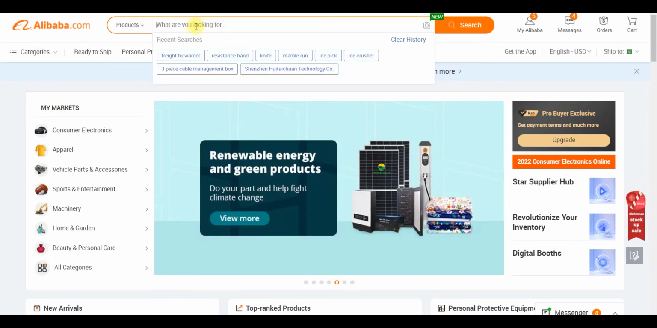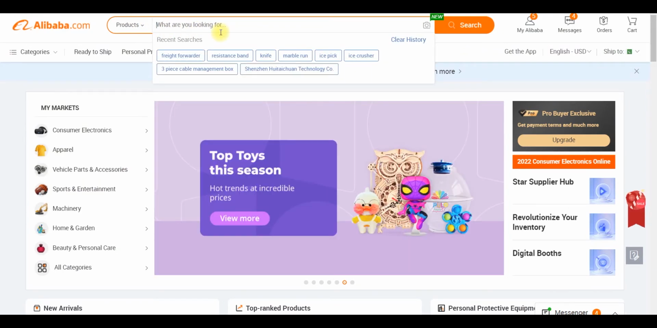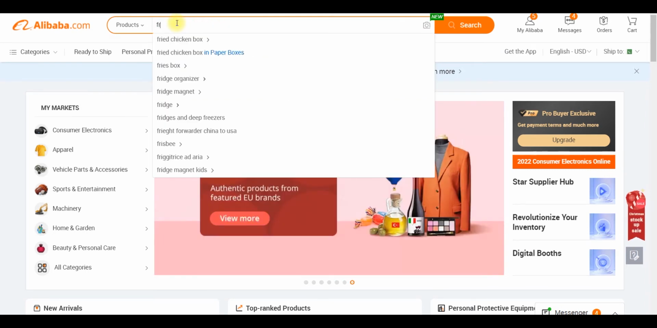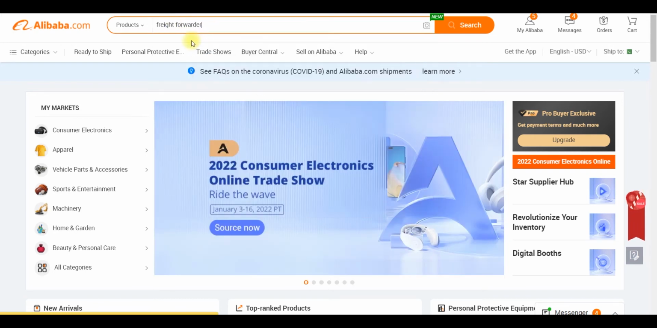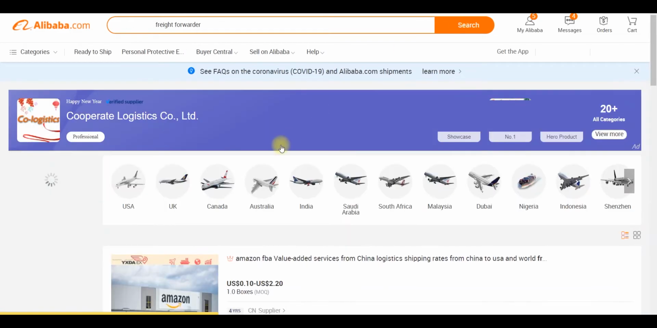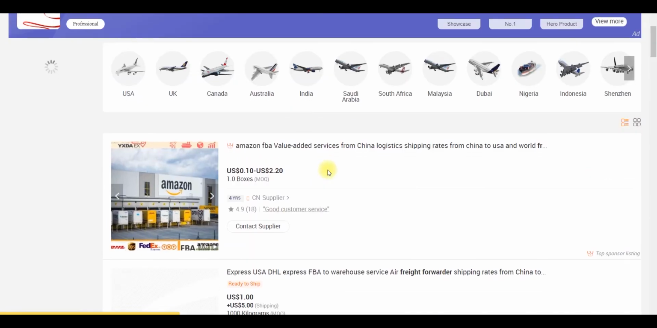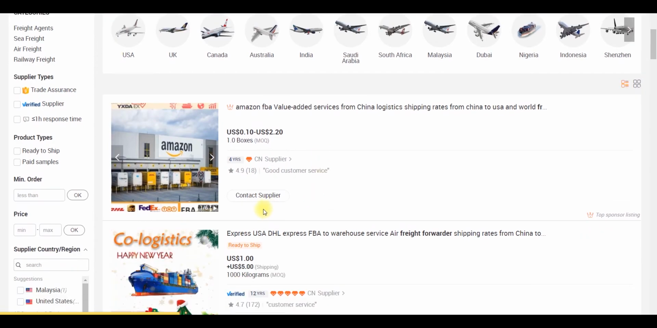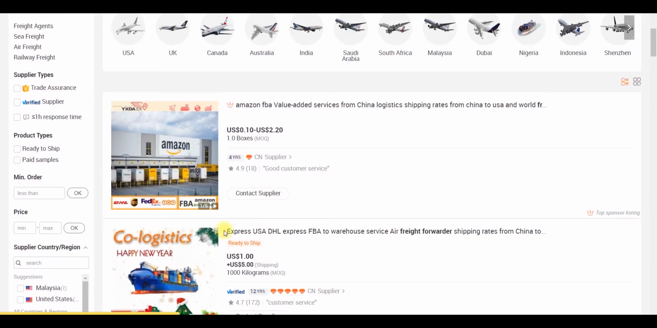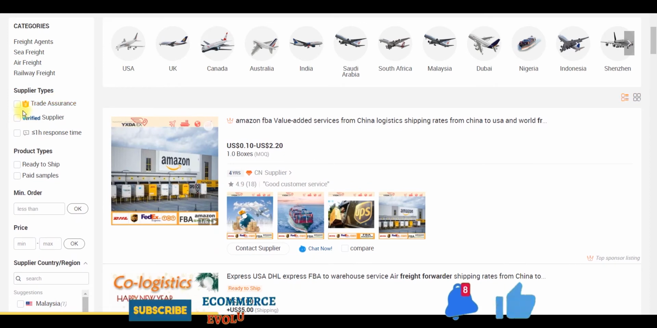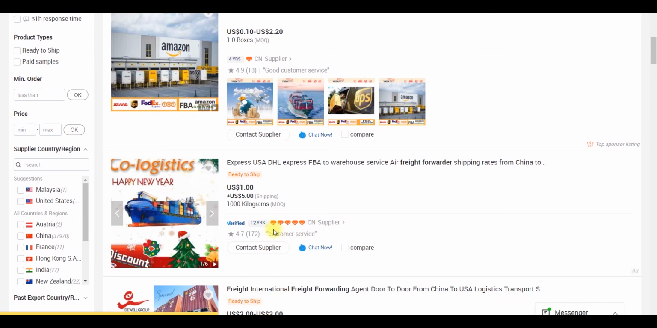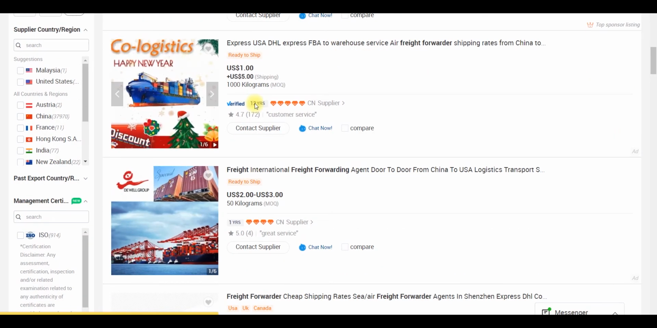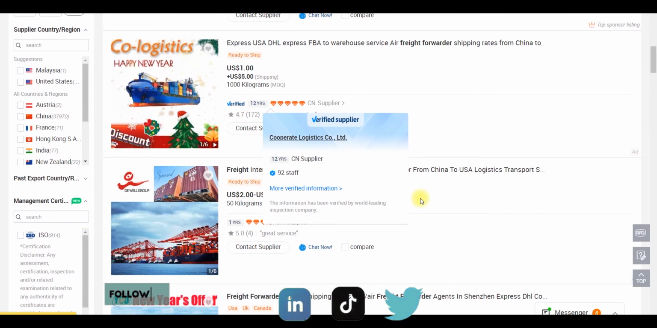Okay, so before we were typing the resistance band and other keywords, now let's type freight forwarders. Here you can see there are different listings in front of us, and these are the listings of suppliers, freight forwarders, FF. We'll follow the same criteria of trade assurance, verified supplier and response rate. They should have enough gems, more than 3, and have been dealing for more than 3 years.